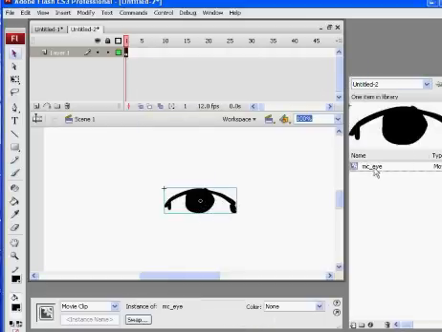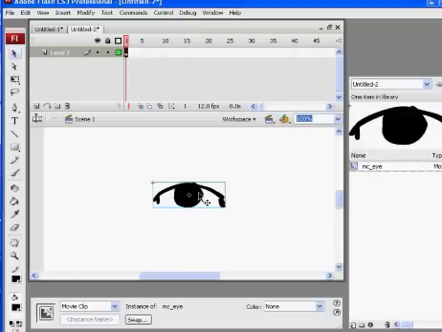And you can see in my library it says MC_I, right? Now, so there's my movie clip for my eye, and I'm going to make this eye blink, and that's going to be good. So we'll do that in the next movie clip.